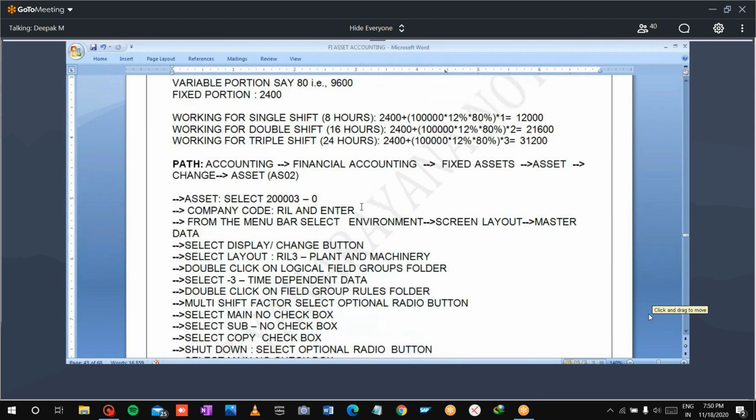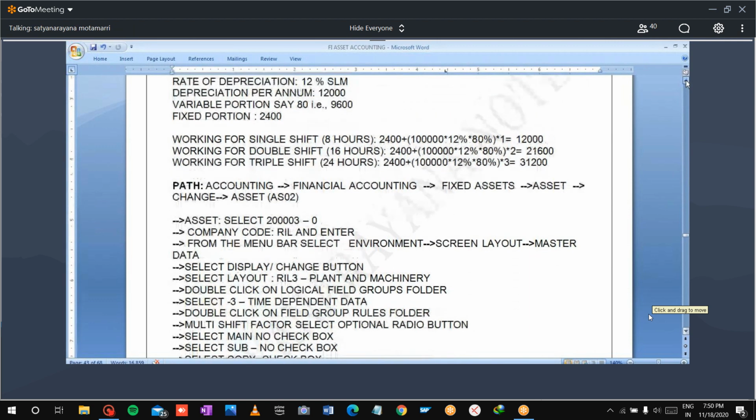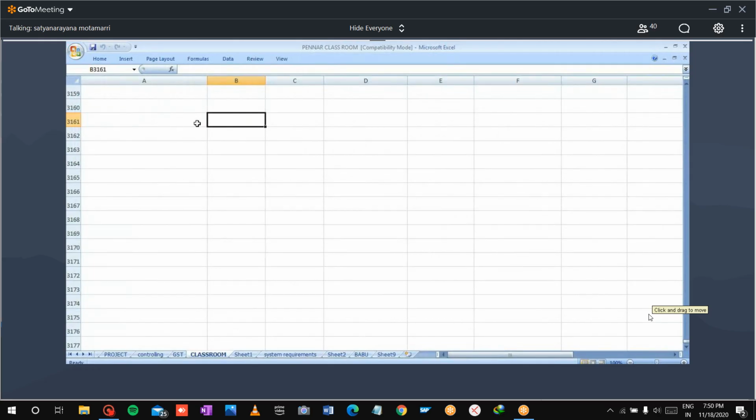Sir, what is this variable portion actually? Yeah, variable portion is like this. I'll tell you what it is. Suppose here I'm giving variable portion 100. What is the fixed portion? 0. I'm giving variable portion 80. What is the fixed portion? 20.